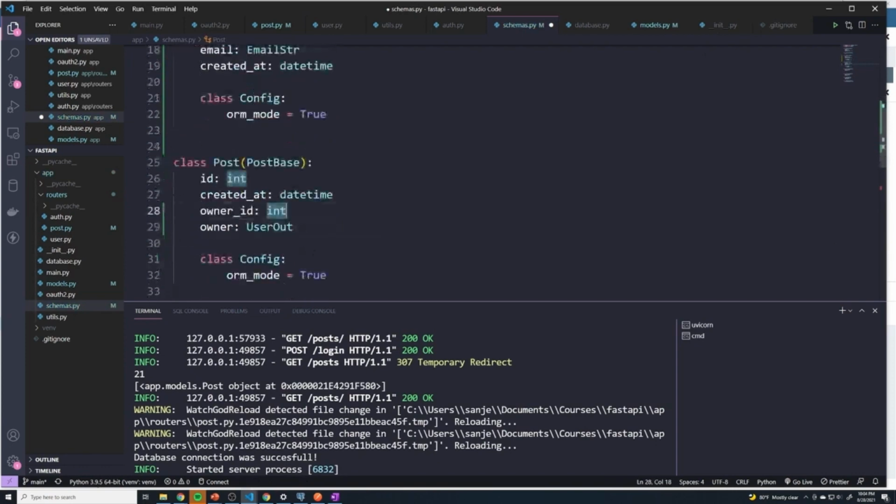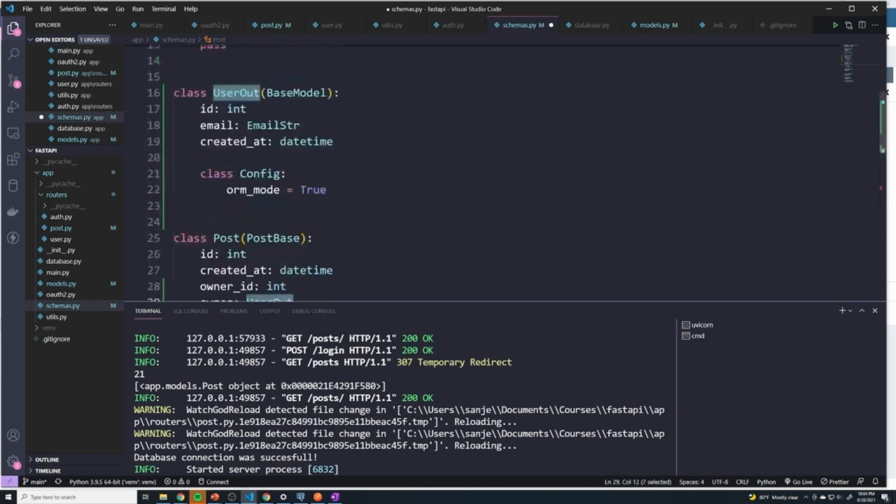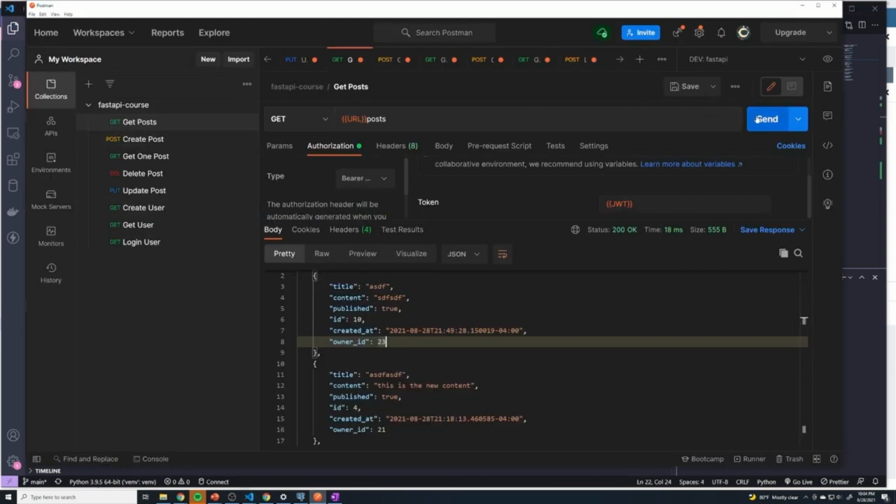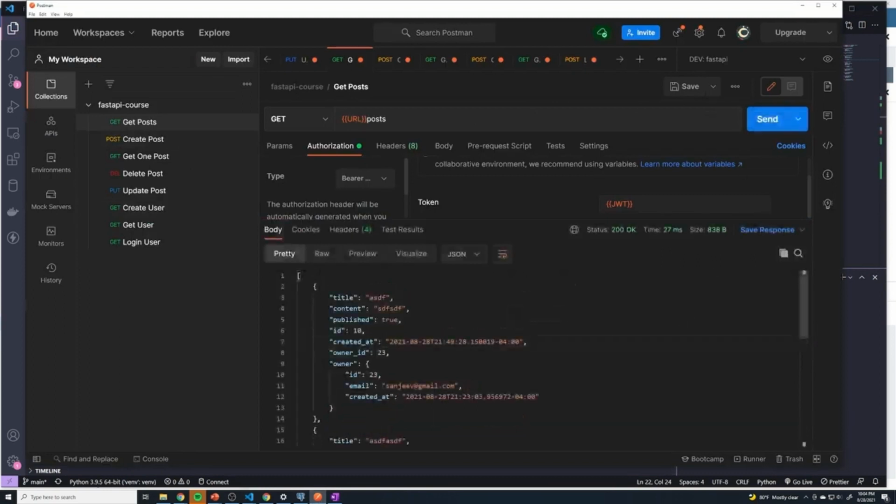Once again, all we did was add a new property called owner, and this is going to return a Pydantic model type called user out. That's all this is returning now. So let's see if this fixes our issue. Now I'm going to retrieve all posts. And take a look at this.